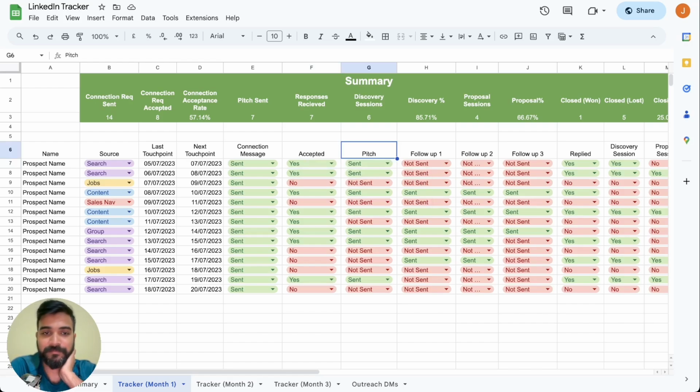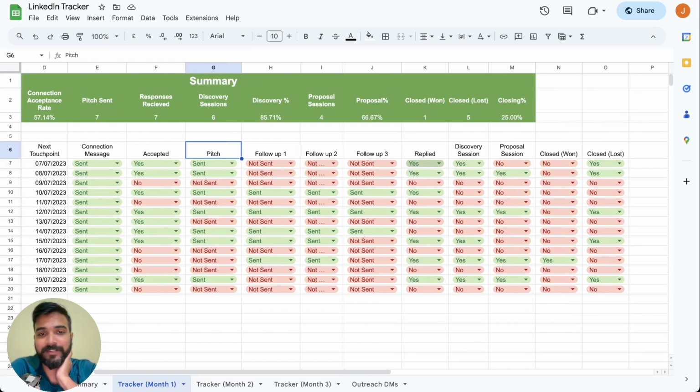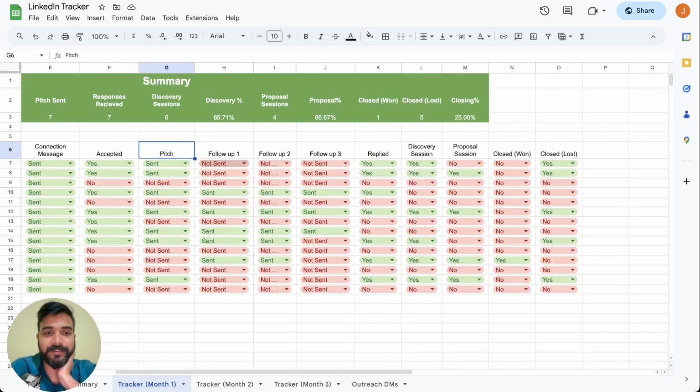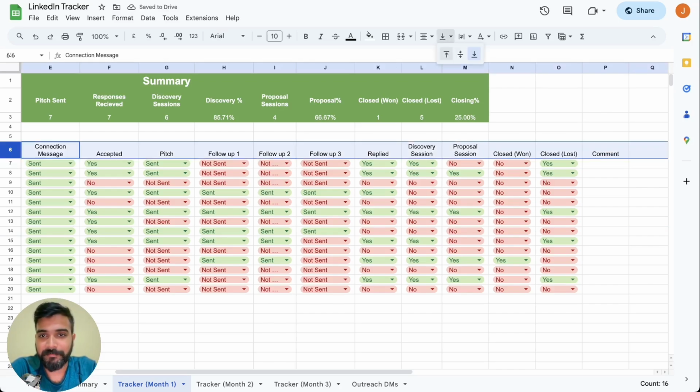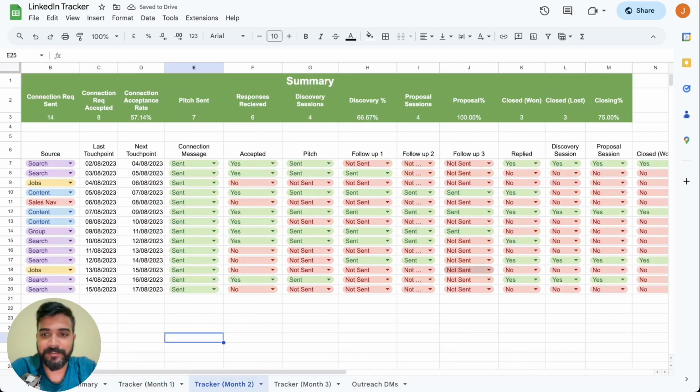Send the pitch, and basically if you have not sent the follow-ups, that would mean that they said no or something. They did not like your pitch. So put a comment here. You can say that, hey, the people that I pitched, they said no after the first pitch. It's like a comment for everybody to see. Same thing here.